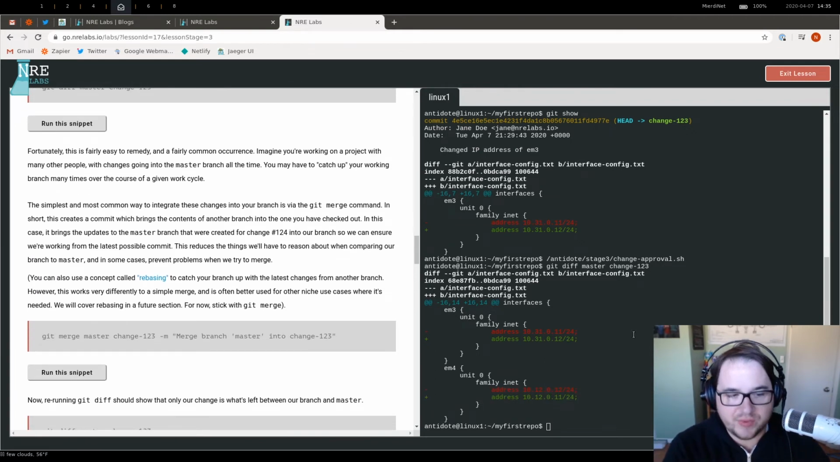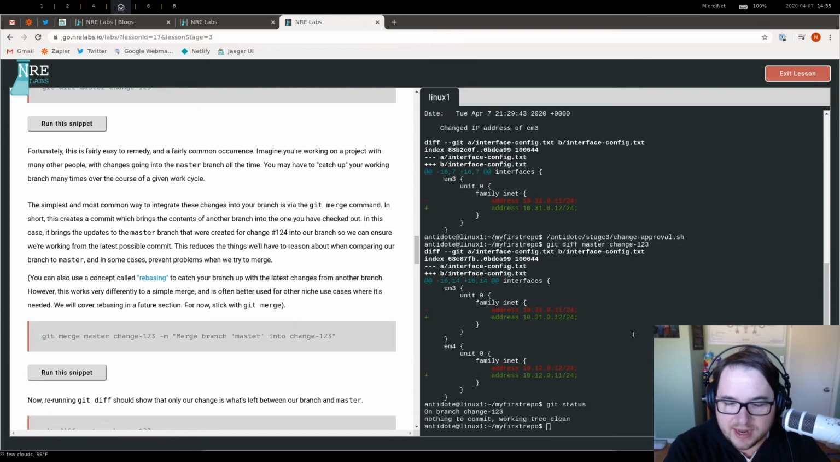Now, the way we do that is we say git merge master, and this should be it because we actually checked out change 123 already. Let's just verify that to be sure. Git status. Yep, we're already on this change. So we say git merge master.